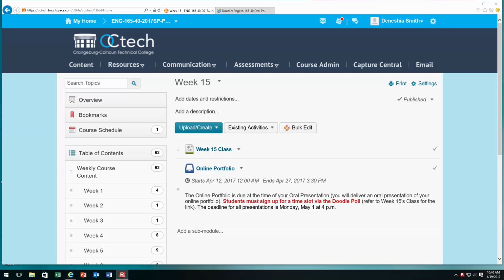Please keep in mind that with these two assignments combined, they total 25% of your grade in the course. So you're not done yet, okay? If you stop now, you will not pass the class. So you must complete these last two assignments, the online portfolio and the oral presentation, in order for you to have completed all of the assignments this semester.